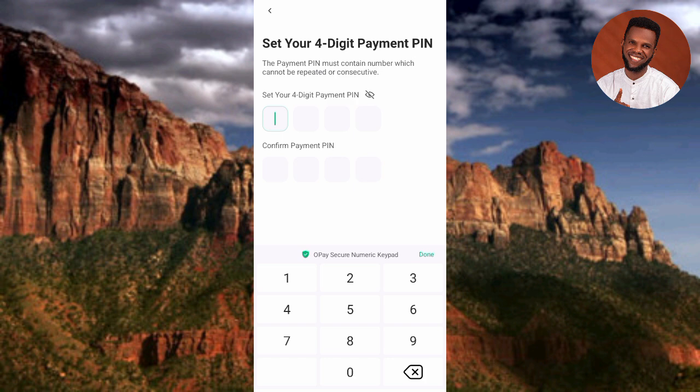So let me go ahead now to input my own 4-digit payment pin. Like I said, this is the pin that you're going to be using to authenticate transactions. So let me input it real quick. You can see where the arrow is pointing at. Let me go ahead now to input my pin. Then let me go over to the second place, which is confirm payment pin. Let me type it in again to confirm it.